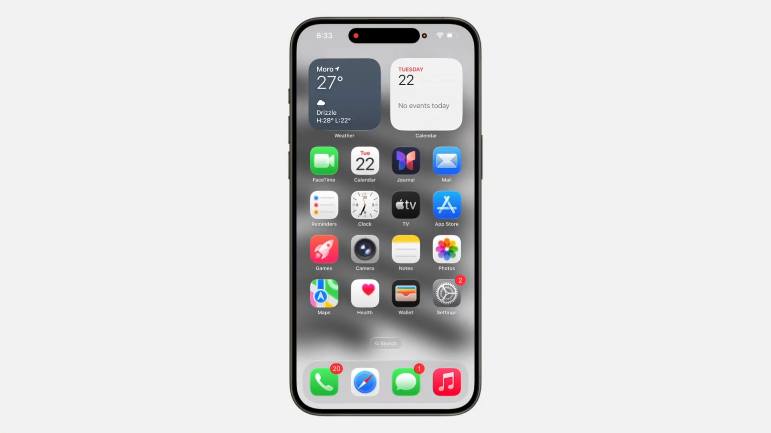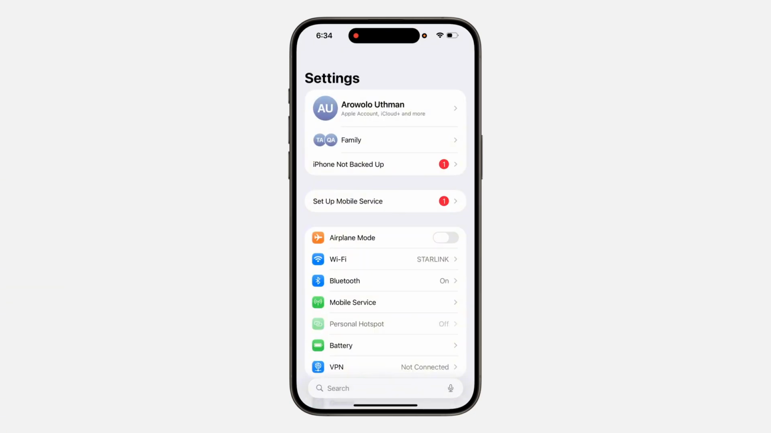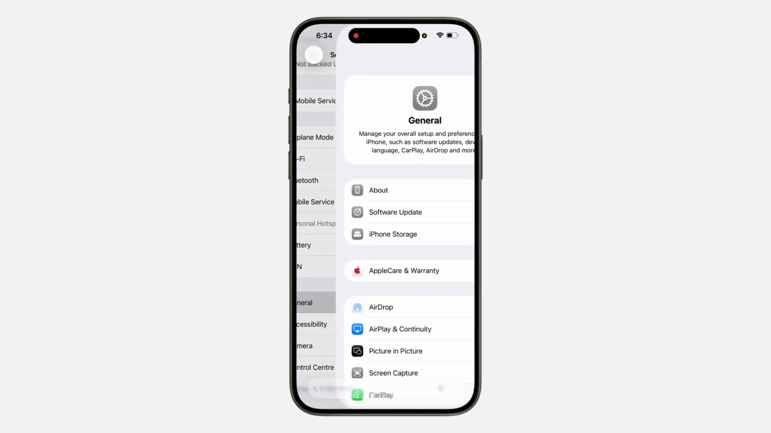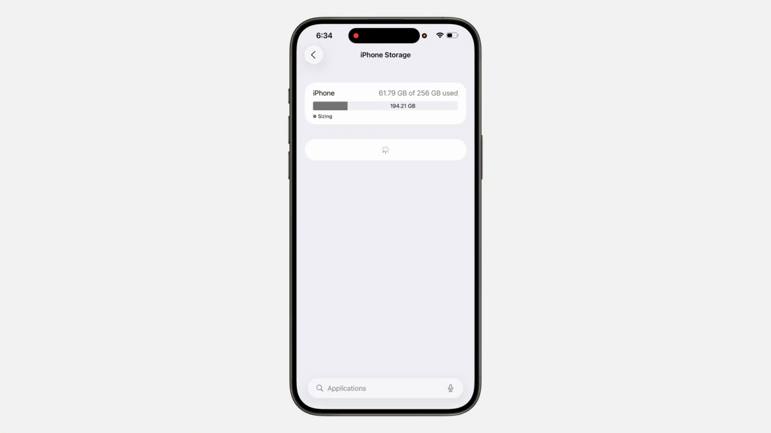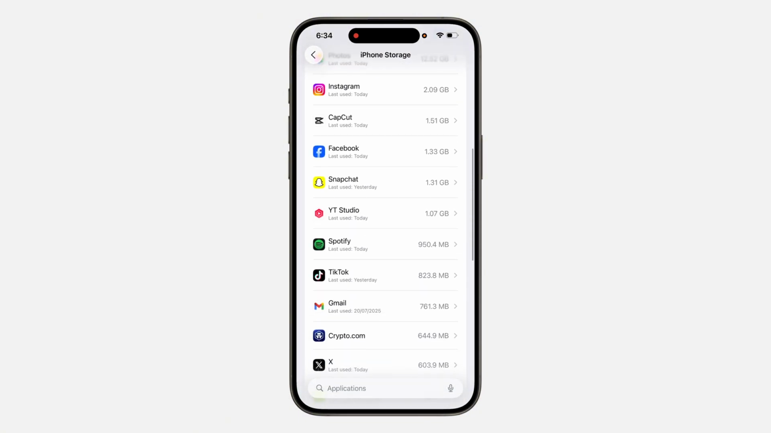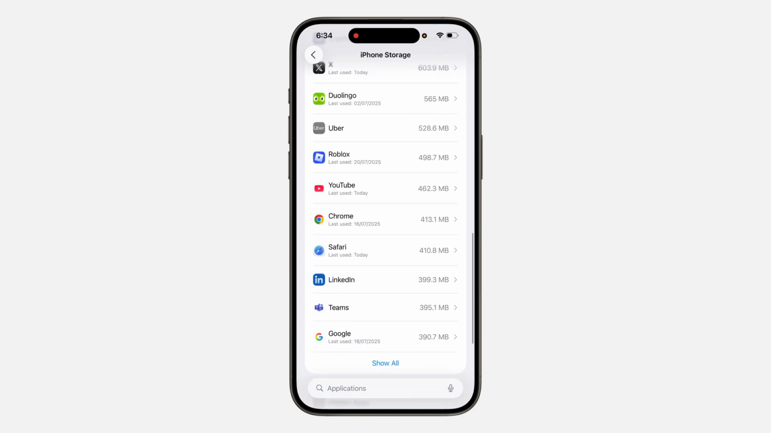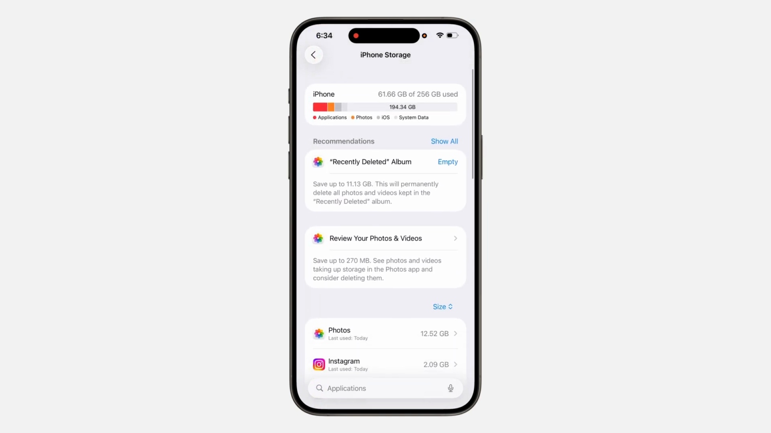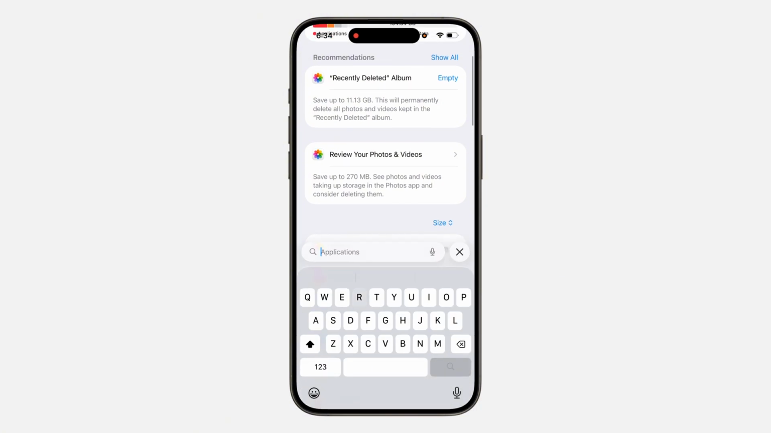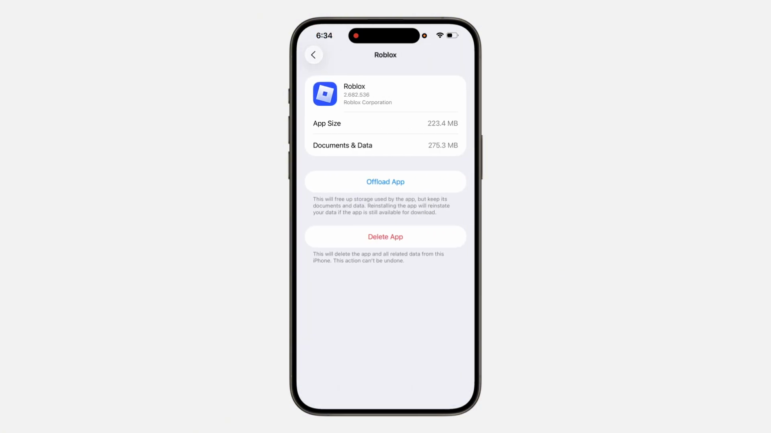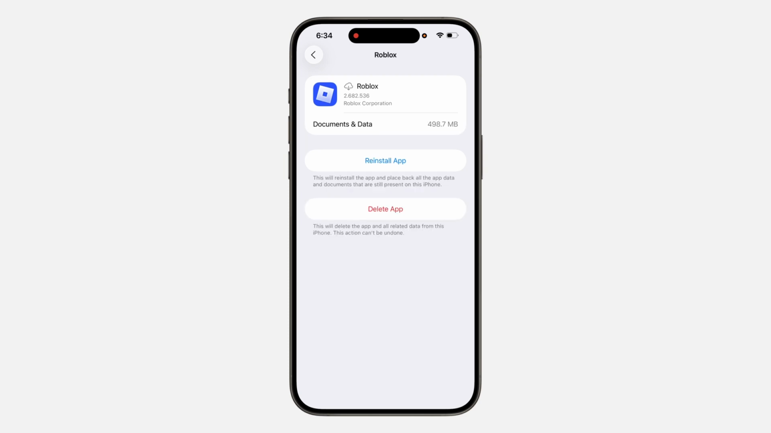So if that's not working, another thing you can do is head over to your settings, scroll down to general, click on iPhone storage and look for Roblox right here. So what we are going to do is we are going to force update it and clear the cache. So let's search for Roblox. Now select it. So you need to offload the Roblox application. Once you offload it, this will delete the app, but it's still going to keep all your data. So offload the app and reinstall it. So once you reinstall it, this can also fix the issue.